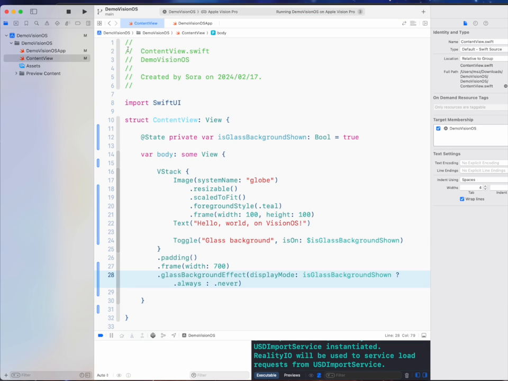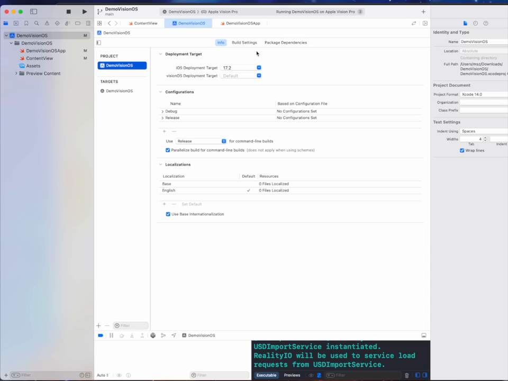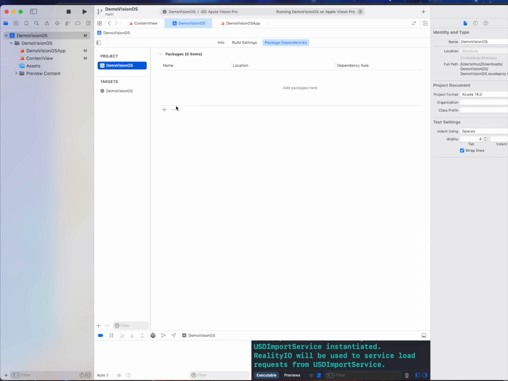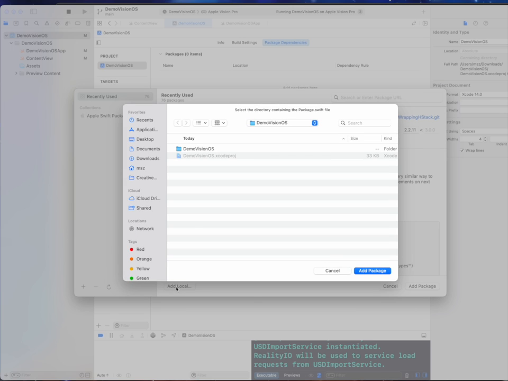So what I'm gonna do is I'm gonna go here to my project page. I'm gonna go to package dependencies, and I'm gonna import this local package of the 3D assets I just created. So I'm gonna select downloads. I'm gonna go into this demo assets. And right in here, where it has the package.swift file, I'm gonna click this add package button.